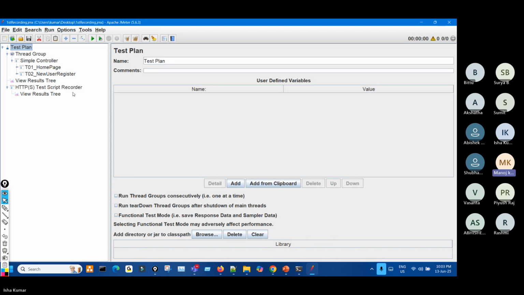Yes, simple controller, we added manually also, no? Manually only we added. No, now we are using templates. Now in the template, you will not get the simple controller. You have to add it manually. I have shown that. Again, I'll show you. You will get only the recording controller in the template.